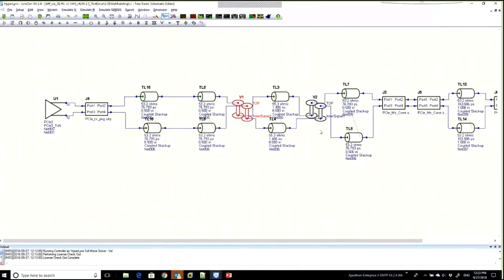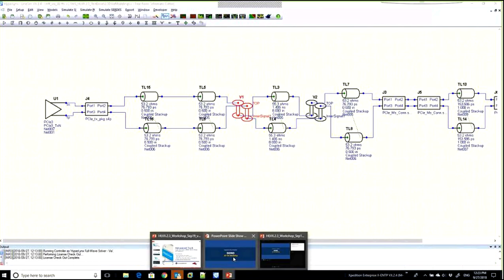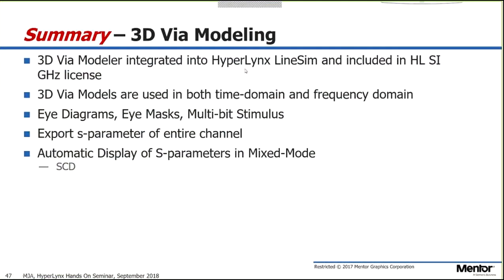All right. So yeah, we can see then, as I mentioned, that the ability to create that model and do all that we've done so far is part of the HyperLynx SI gigahertz license. So it's something you can get doing if you have that today.